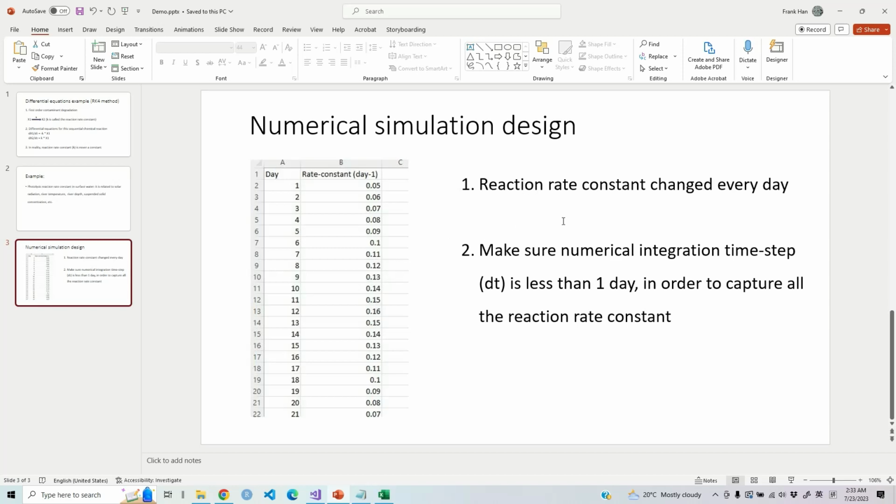So, for the numerical simulation design for this example, what I did is that I try to make sure the numerical integration time step is less than 1 day. The reason why I do this is that I want to capture all the reaction rate constants. For example, let's just say the time step dt is 0.5. So by doing this, it can capture all the reaction rate constants.